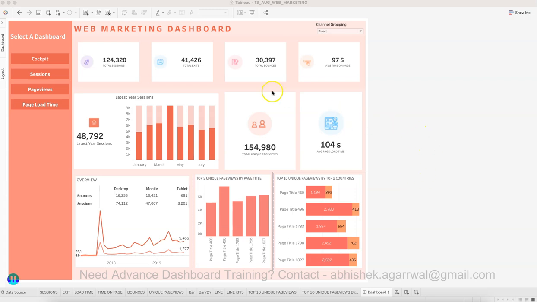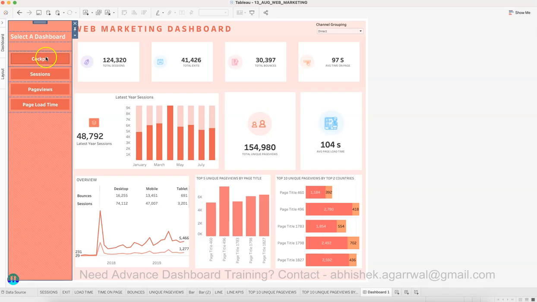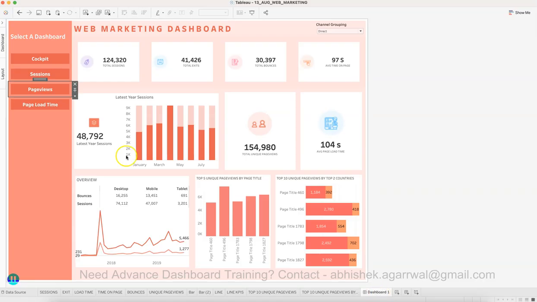In this tutorial, I want to show you how you can create this web marketing dashboard within Tableau. As you can see, this dashboard has an amazing design where on the left hand side, you have an option of selecting a dashboard with these buttons. You can select a button and go to a dashboard. However, what I'm showing you is only a cockpit dashboard, but there is a button which you can configure which can be associated to these dashboards.